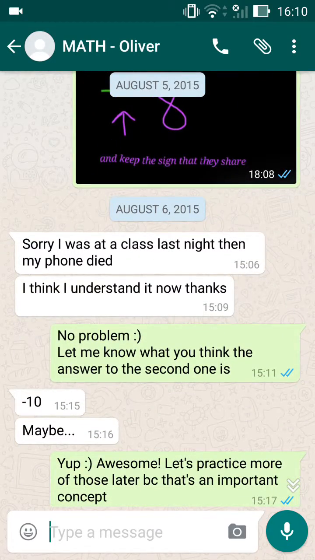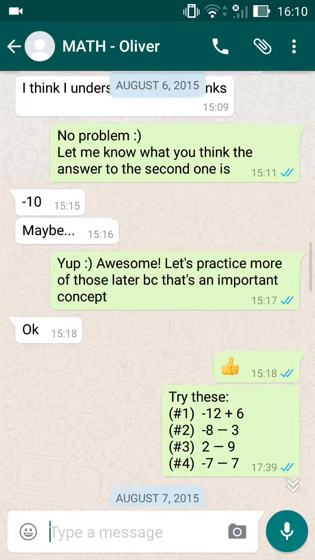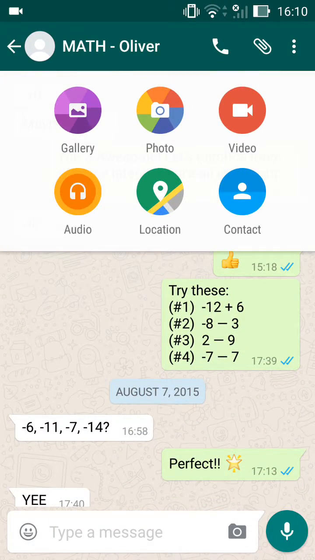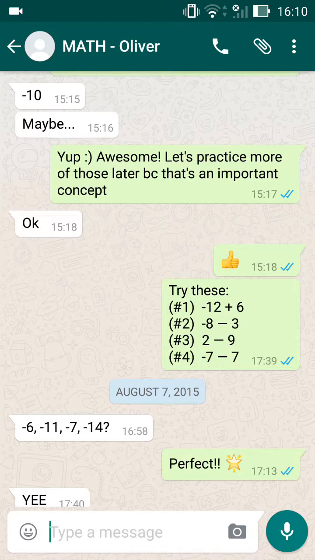And WhatsApp is great because it's not just texting, it's pictures. And here, if you look at the paperclip at the top right, you can send a lot of different things: the pictures and the video, audio, and a lot of other things that I would never use for tutoring, but they're there just in case.